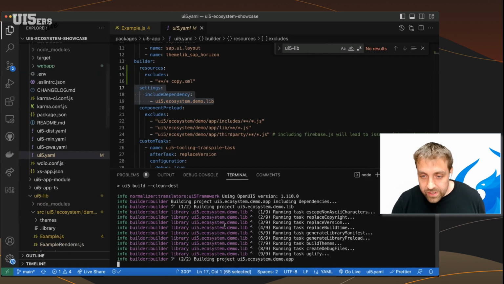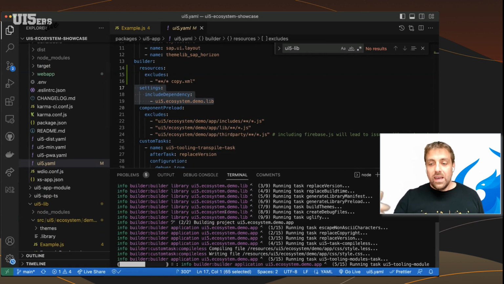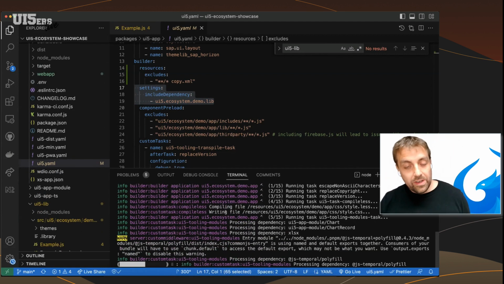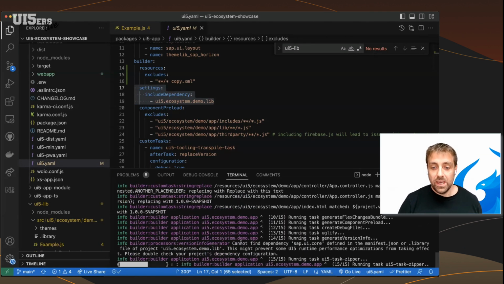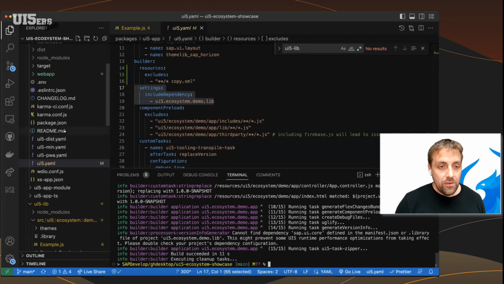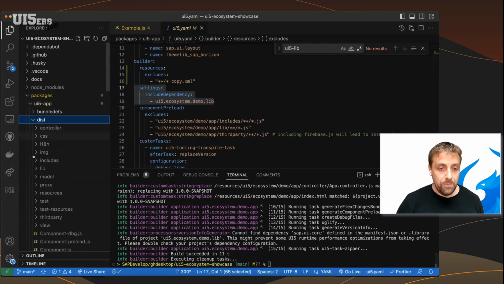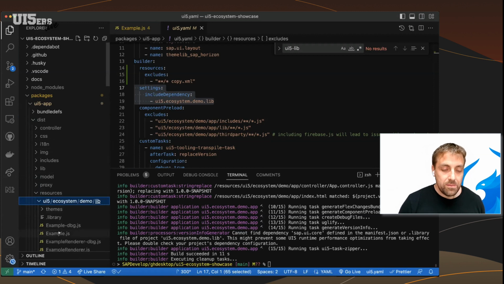You see it's running first the build of the library. The tasks and middlewares configured in this library project are being executed during the build, and then afterwards the application is being built. And the result of that is that in the target folder, or in the dist folder, you then see in the resources also your library being displayed here.